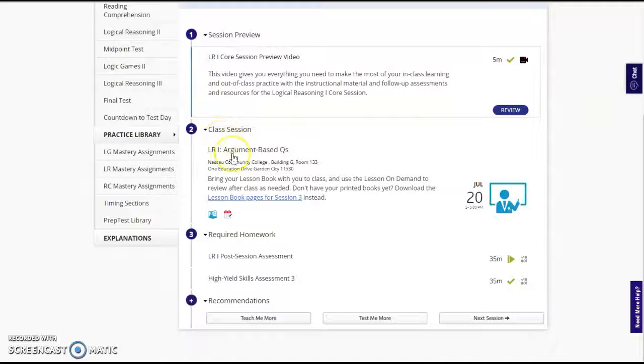But then the other thing too is in the class session section, they will give you the pages. There'll be a link for the pages that you would need for that specific section. Ignore the directions here. This is just a sample account.